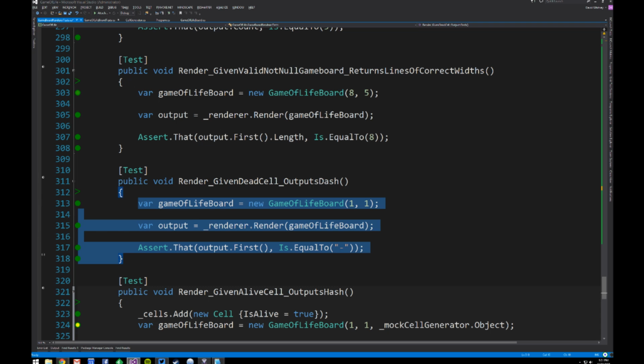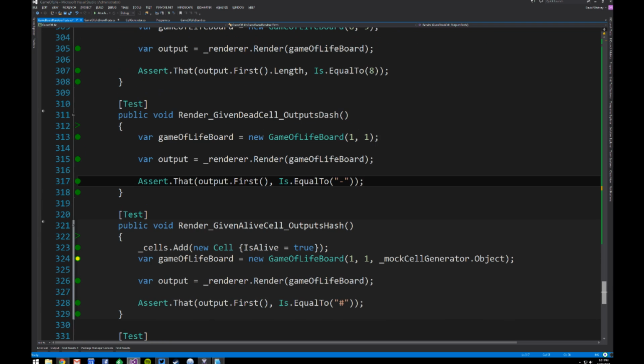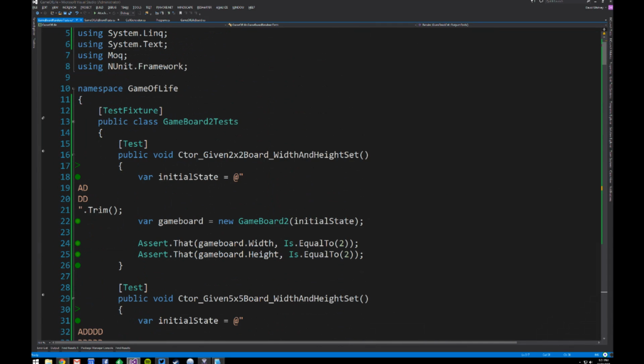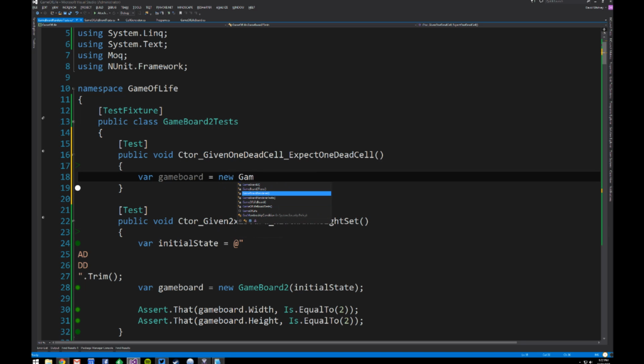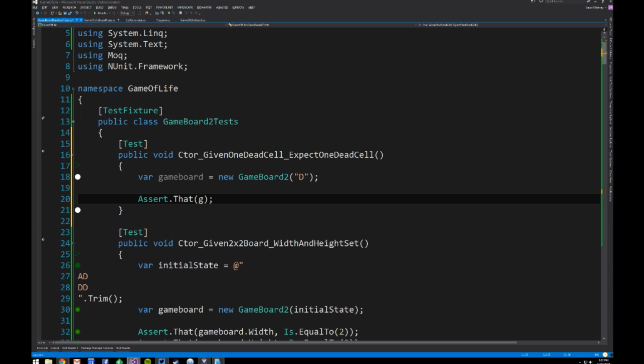We don't have any tests around what a dead or a living cell looks like, so we should probably have those here. I would say test ctor given one dead cell, expect one dead cell. So the zero state transition rules, so game board was new game board 2. It's interesting, this would normally be my first kind of test, but it wasn't because I so recently approached this problem. So game board 2, my state is nothing more than a dead cell. Assert that game board toString is equal to a dead cell.